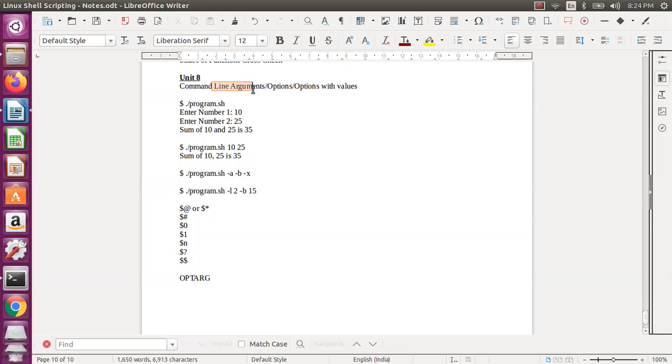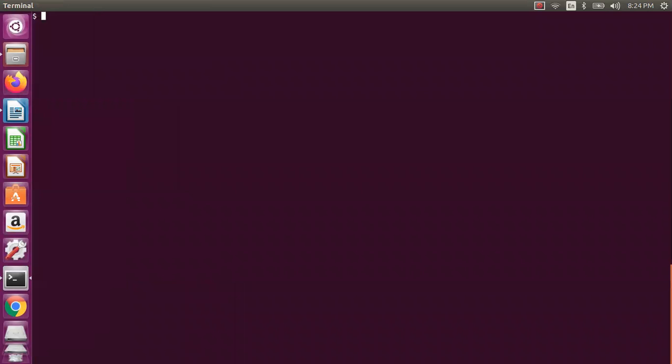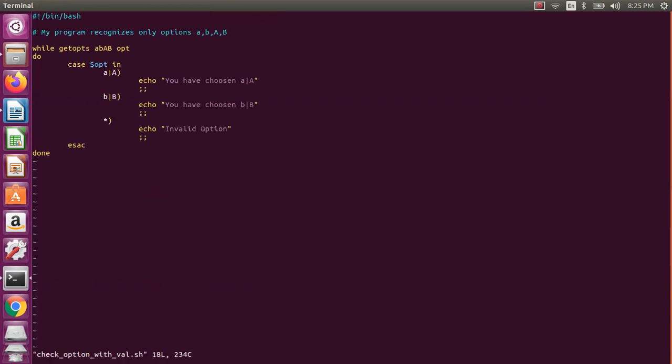So we are seeing command line arguments, which is some program. This is options actually. So single option, multiple option. Now we will see option with values actually. So let me copy this. Check multiple options to check option with value.sh. Okay, so no need to do the change mode.